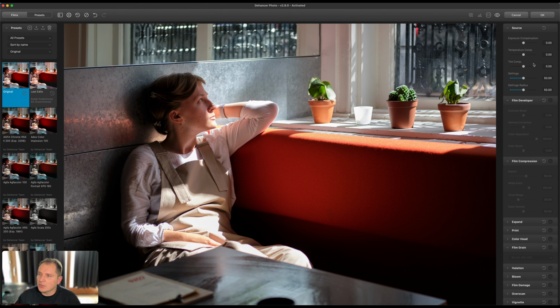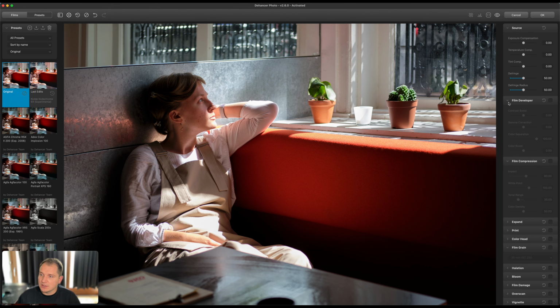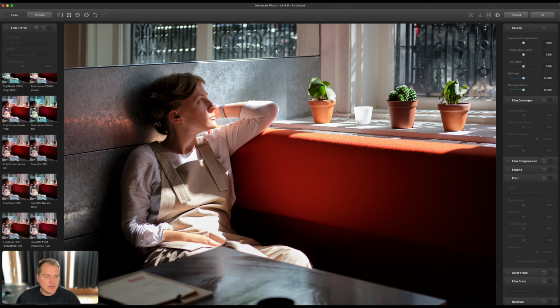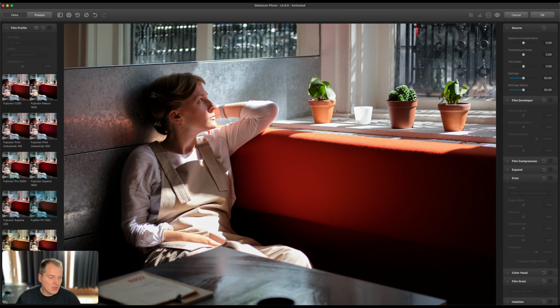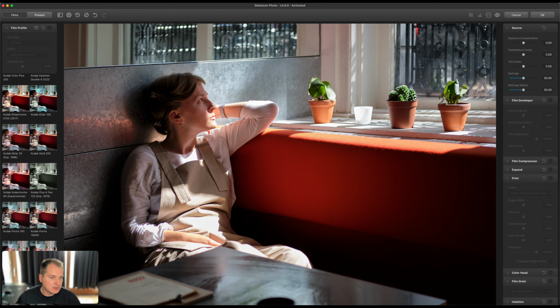And then on the right part of the screen, if you just came in from the previous section with DaVinci Resolve, you see very familiar settings for the source, adjustments for the film developer, film compression, print, and so on. And then, of course, there is no film stock here because the film stock is selected on the left. The film stock is almost exactly the same as with the DaVinci Resolve plugin. So let's select something very nice.